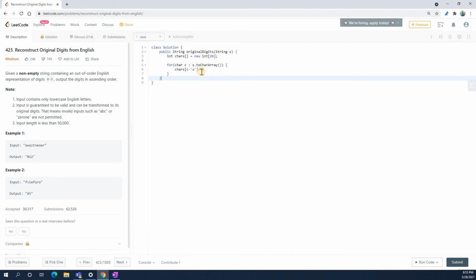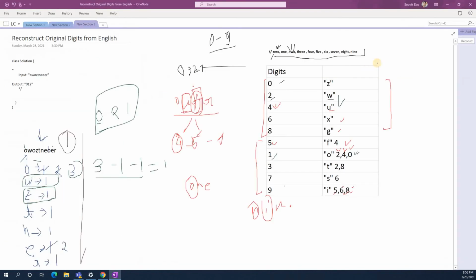So this for loop will make sure that our frequency array is generated. Now I have the frequency of each and every character in the given input string in this character array. So this was our first step. Now what we will do next, we need to decide whether 0 is there, 2 is there, like this, right?